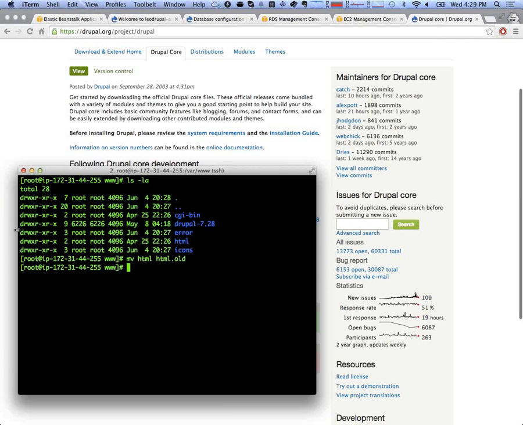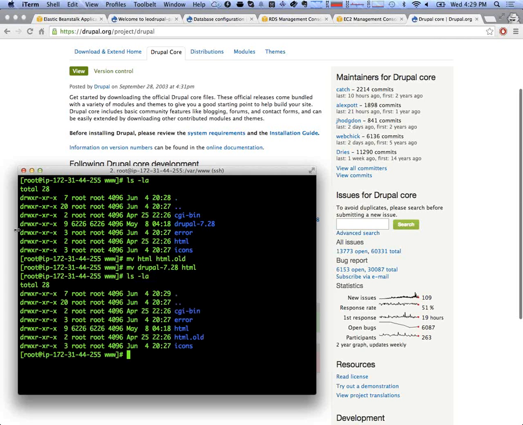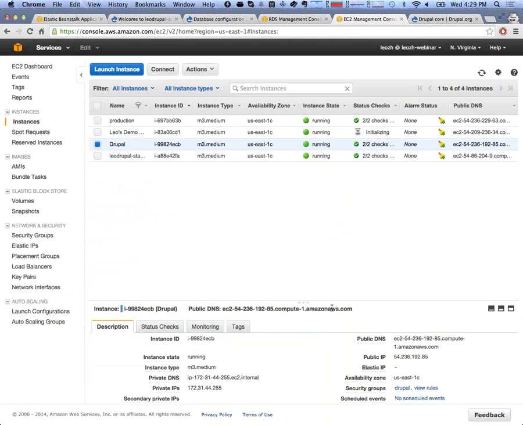I'm moving my old HTML directory to the old one. I'm going to move my Drupal to my new HTML directory. All right. So now, let's see, I'm just going to change permissions. So the HTML directory is owned by Apache. Oops. All right. So now let's see if I can get to my Apache install script.